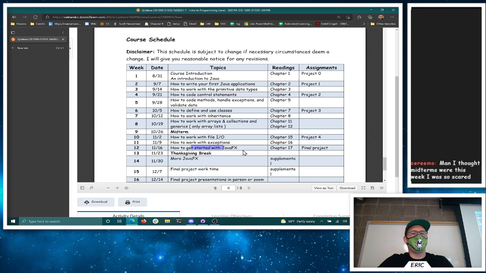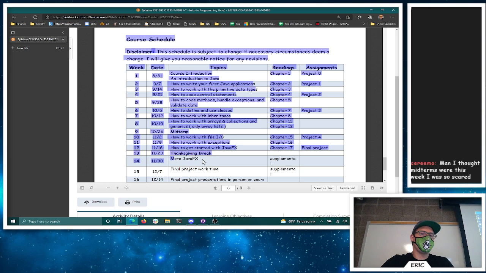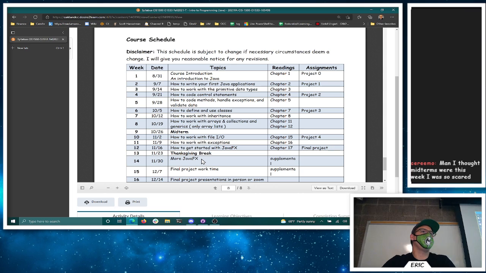And then Java FX, everything from Chapter 17. And then I have more Java FX stuff I want to show you that's not in the textbook. Just cool things that you can do in Java FX. Again, you'll pick up more of it in 2151 as well. And then 12.7 is just set aside for you folks to work on the final project.